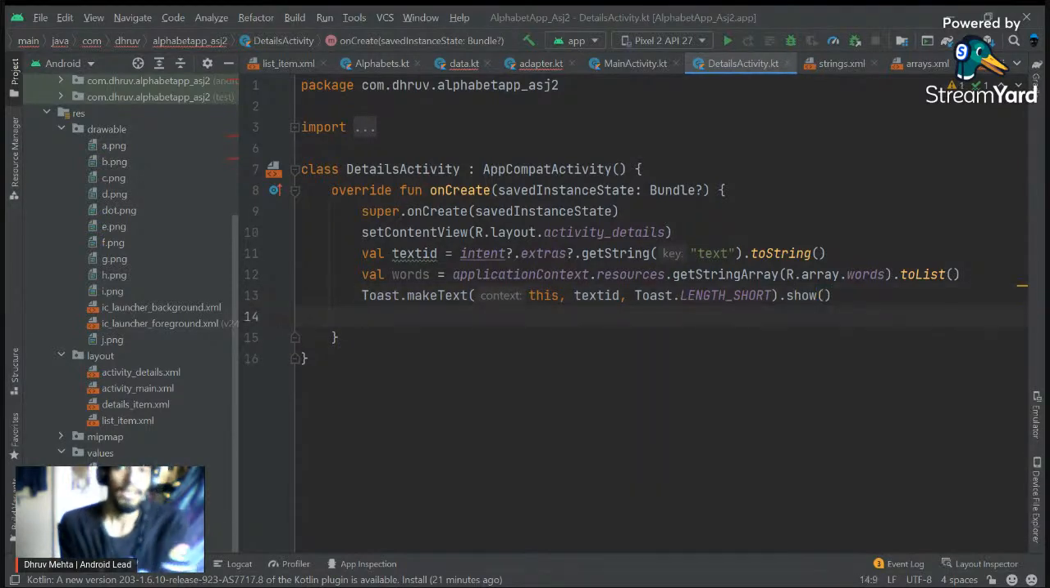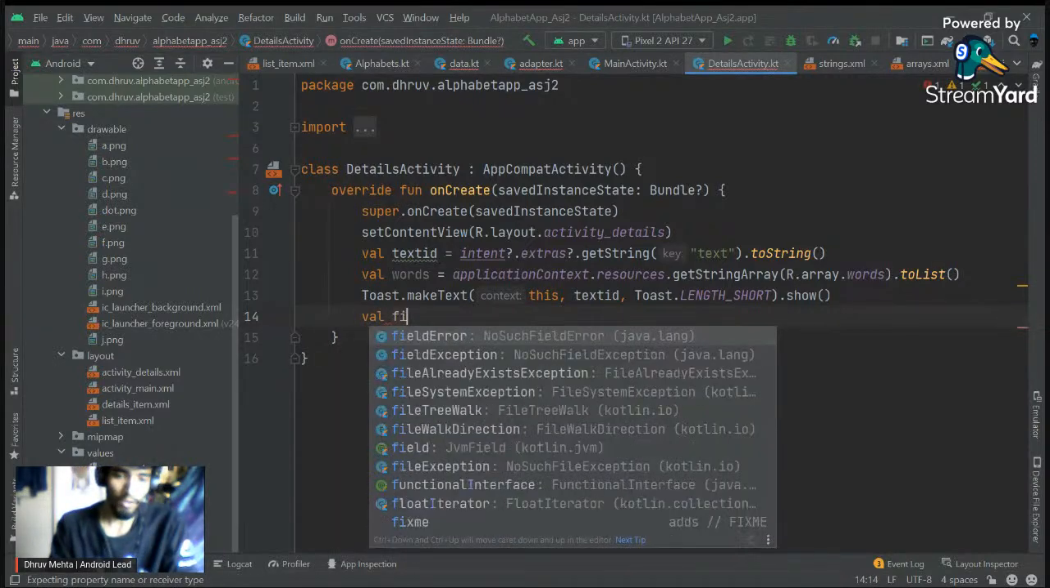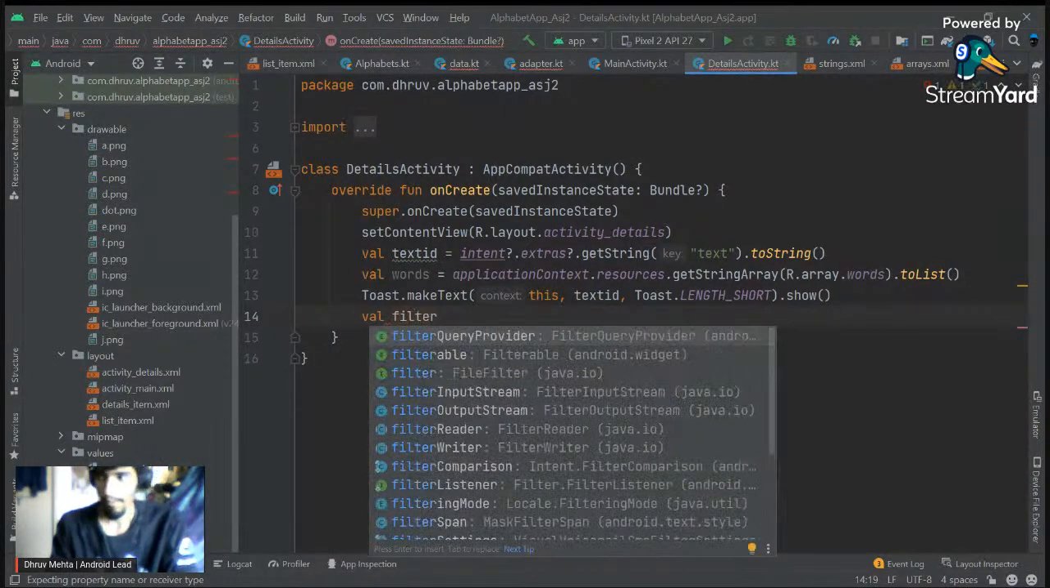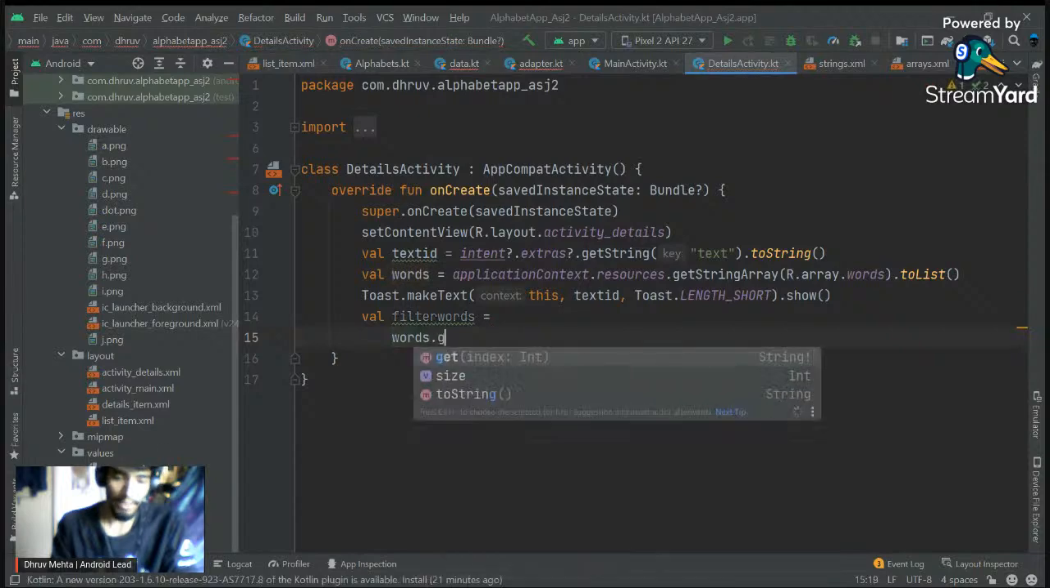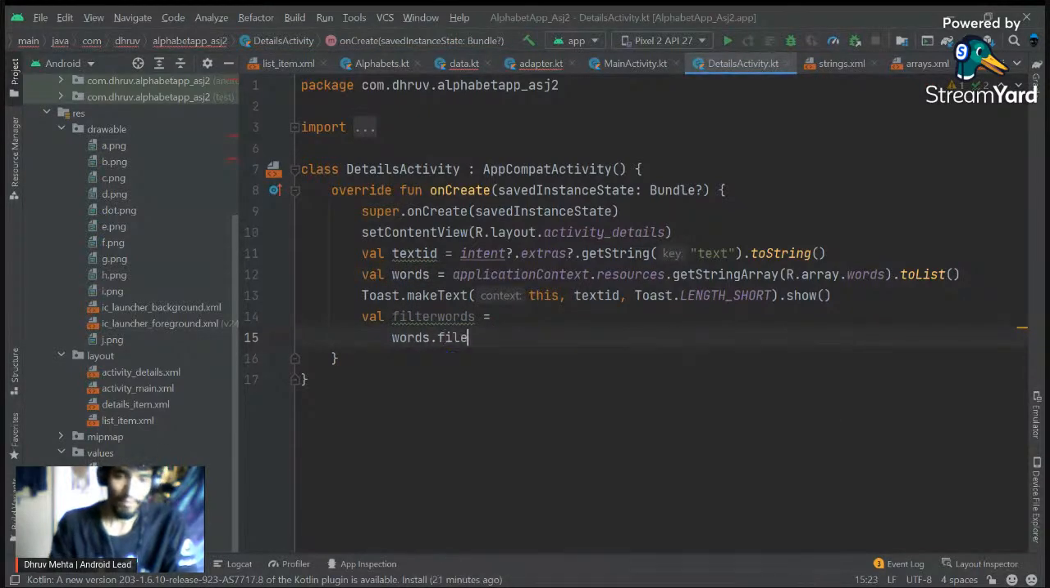Another thing is, now we know that all our words are coming in our details activity, but we need only the words starting with the letter A, or only the words starting with the letter B. So we also need to create a filter to filter all these words. I'm going to create a variable for filtering. I will name this variable filterWords, and we'll use the built-in filter method and see how things work in it.